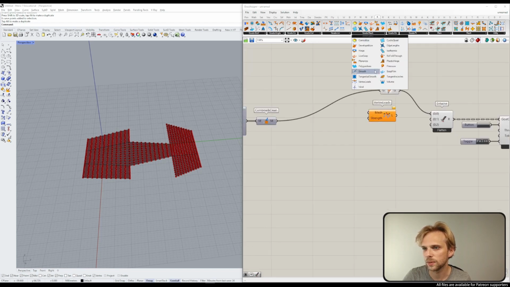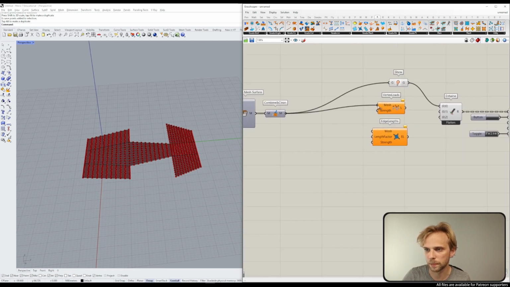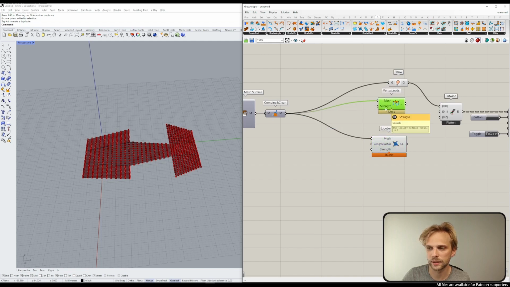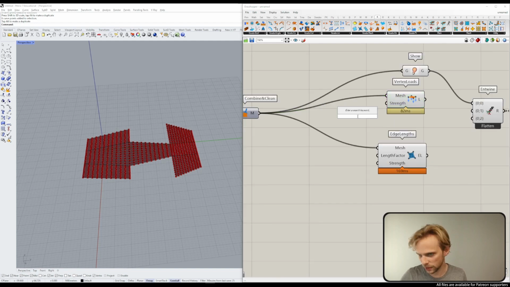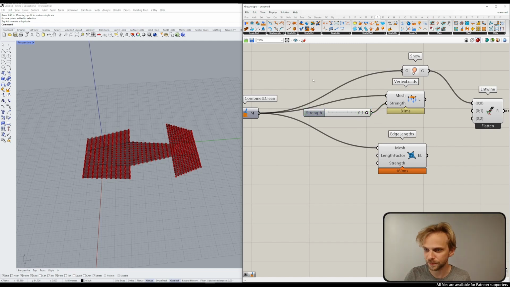And also we're going to use the edge lengths component right here. So these two, both of them require a mesh, so that's easy. Vertex loads asks us to give it some sort of a strength, so I'm just gonna give it like 0.1, something like that.